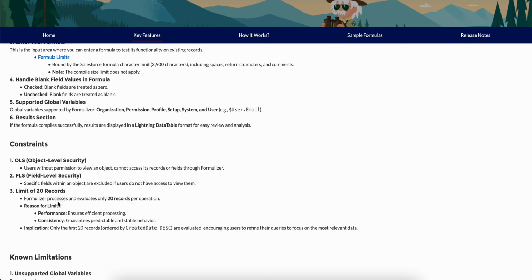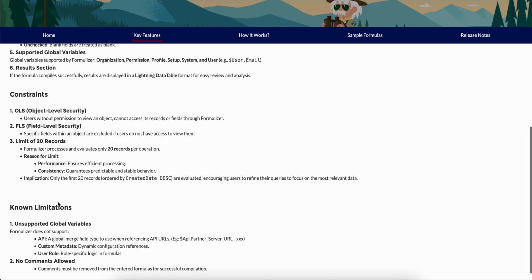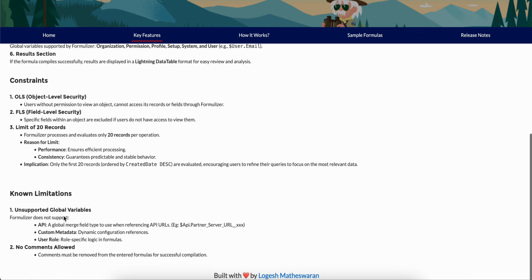And the next thing is that Formulizer processes and evaluates only 20 records per operation. The reason is ensuring efficient processing and consistency. So let's say you have more than 50 records on the object that you are testing, Formulizer will pick the first 20 records based on the created date in descending order, and it will give you the results. And here are some known limitations.